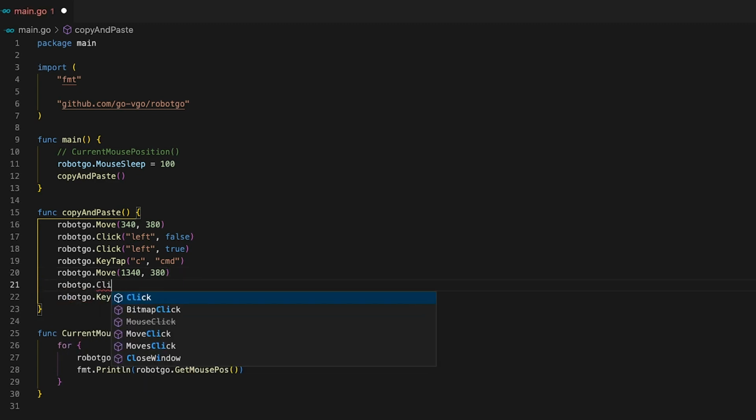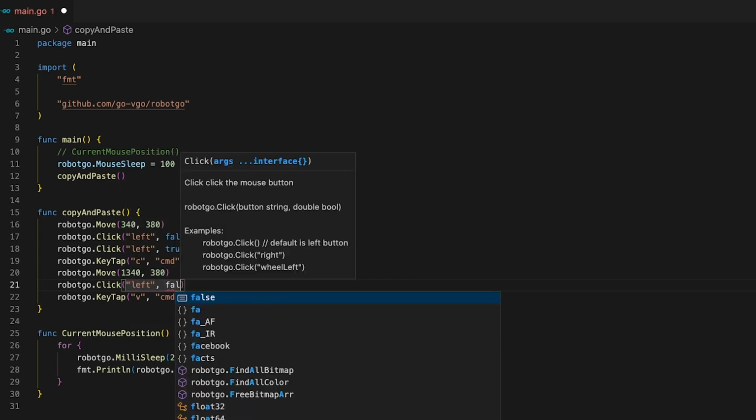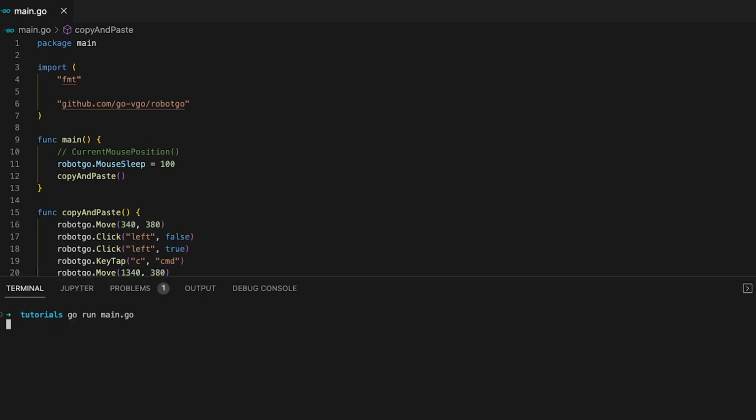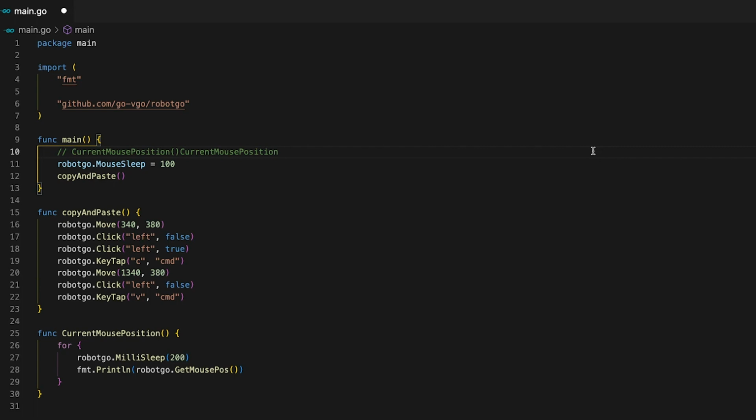So to fix our problem, all we need to do is to put a click between the movement of the mouse and the keytab function. And there you go, we pasted our function name. Keep the single click in between these function calls in mind. This is something that has caused me a lot of headaches.